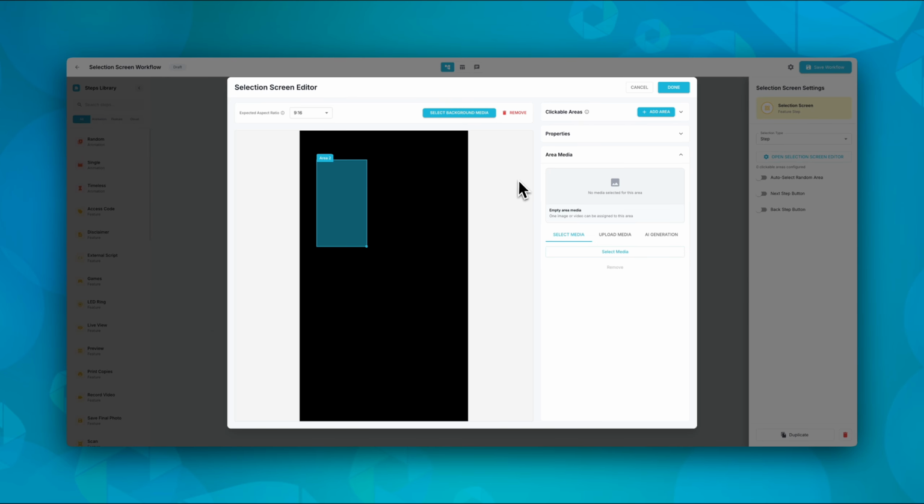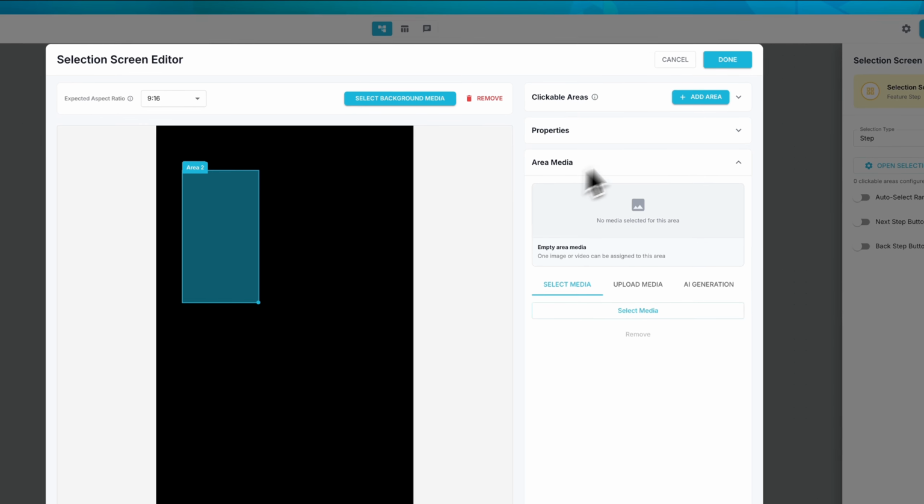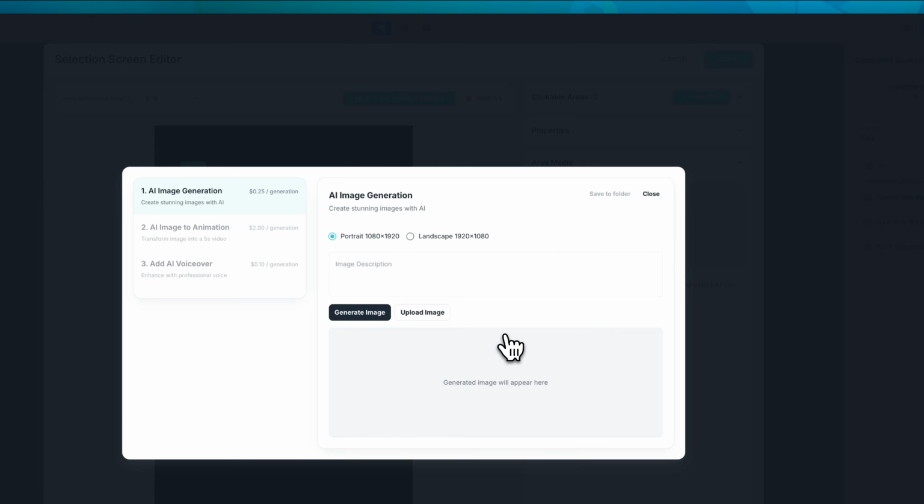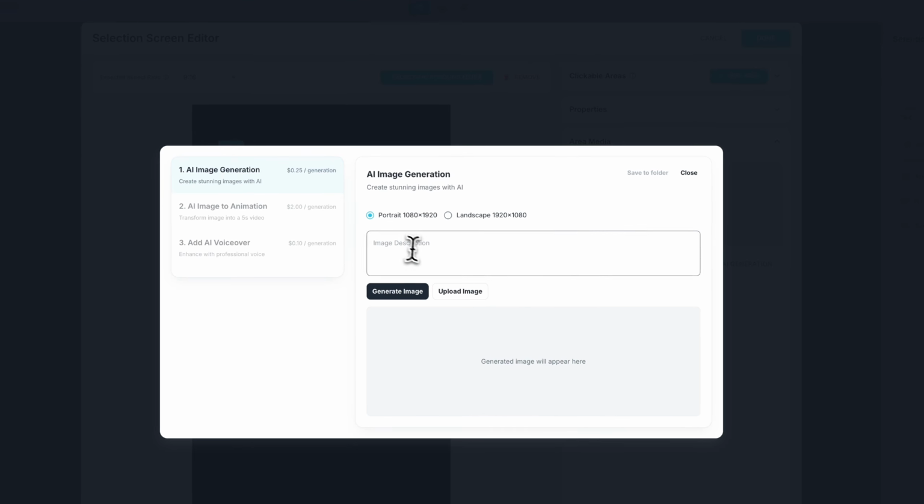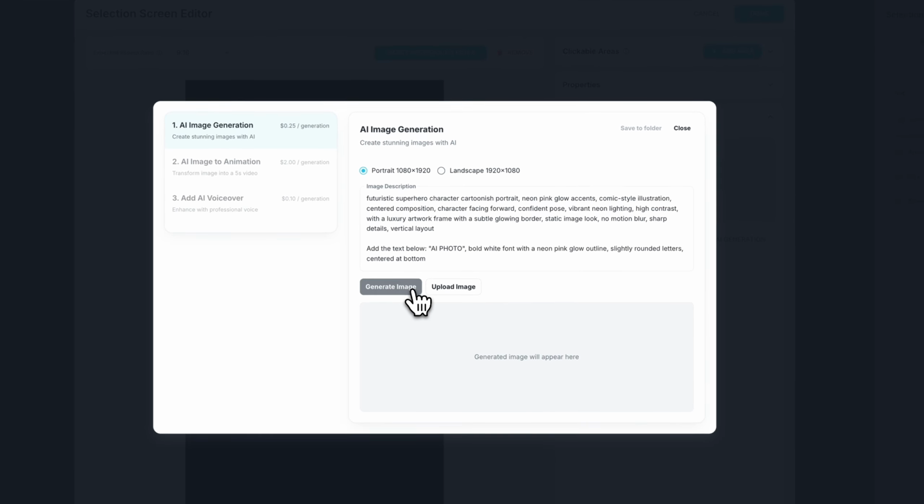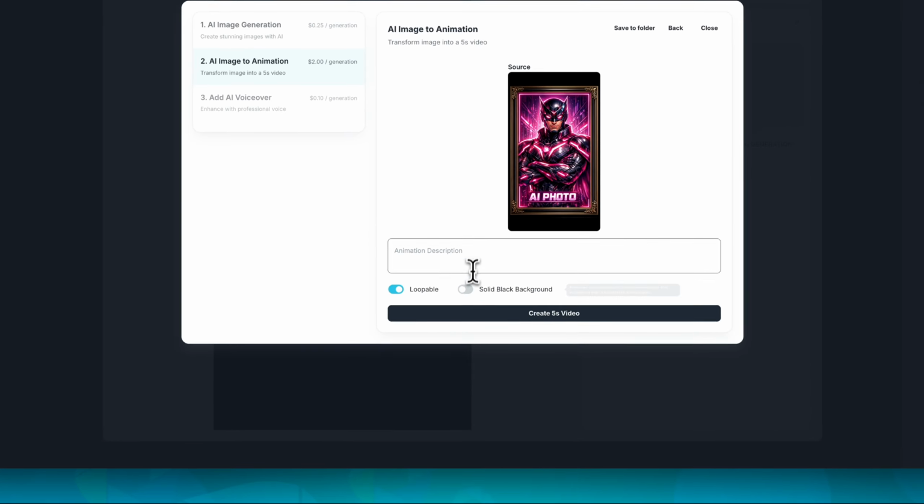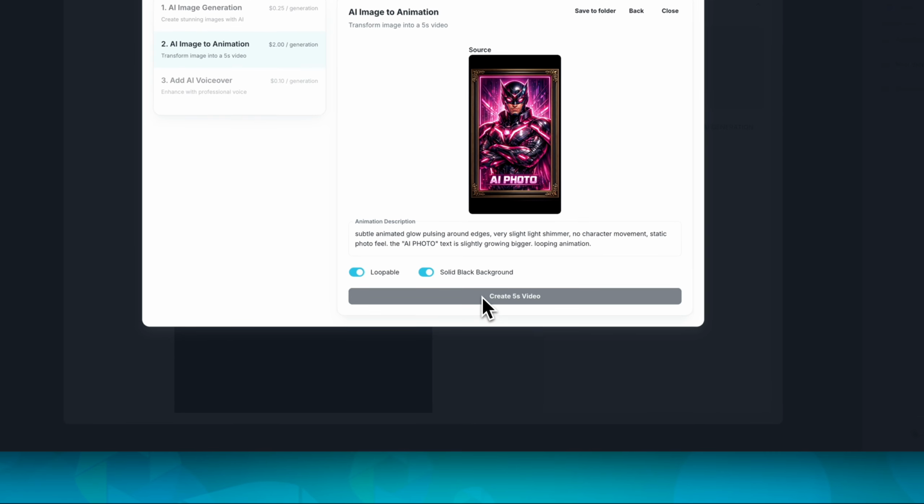And finally, a slightly more advanced option, building a fully custom screen using Create with AI. Let's say we want guests to choose between an AI photo or an AI video. Go to Create with AI, describe what you want, and generate. Then you can take that image and turn it into a looping animation.